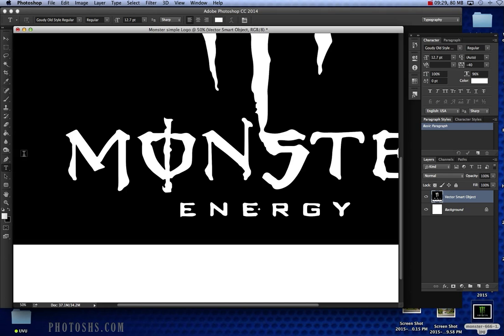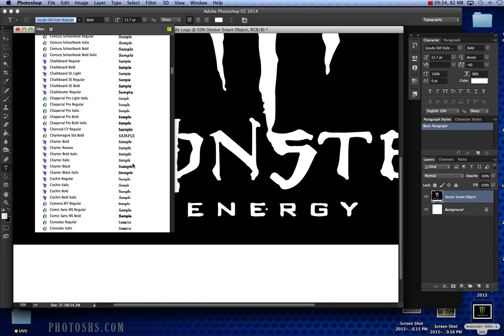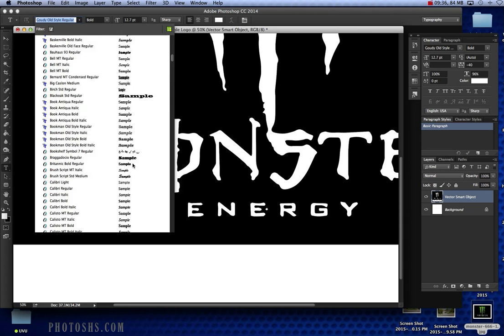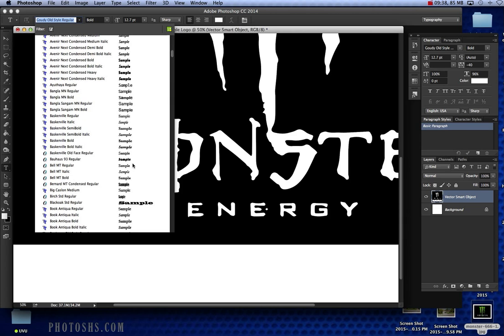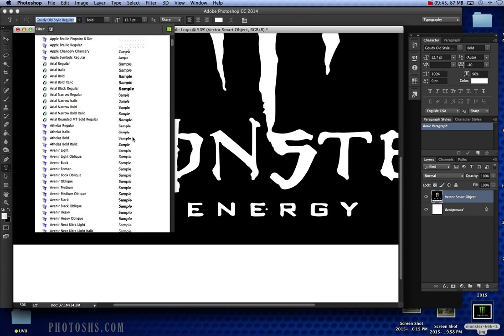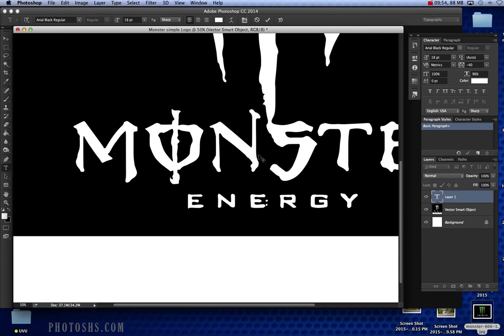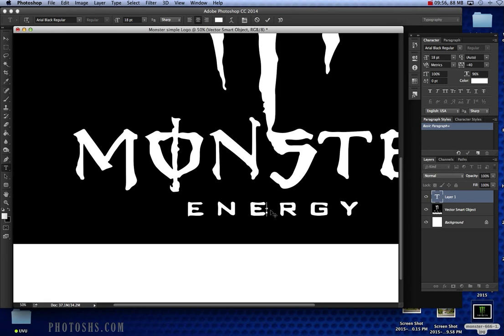So type tool. I'm going to pick a nice block type. So something that's very sans serif-y. That kind of looks, it's not Helvetica, but it looks similar to it. I'll just use this Arial Black for now. And what size is it? Well, I'm just going to guess, 18 point. I'm going to click on this. Center justified. And in white, yep, in white, and I'm going to type E-N-E-R-G-Y.